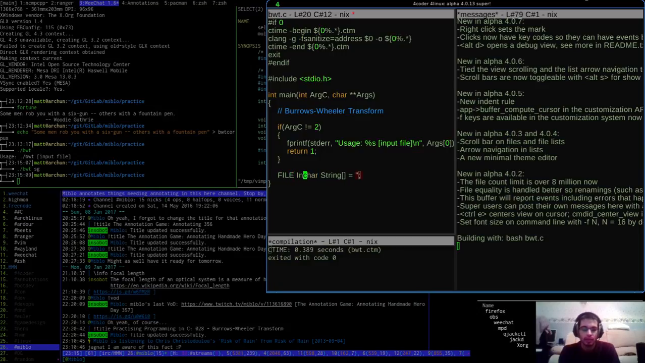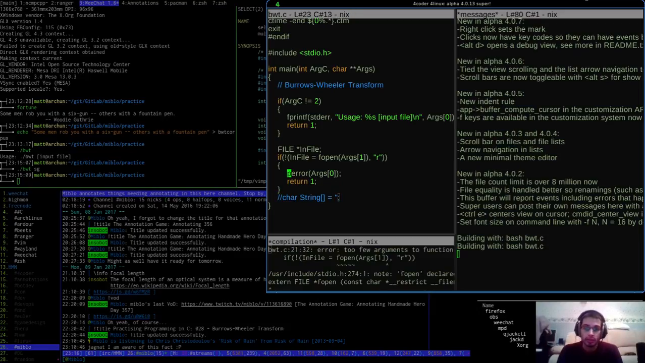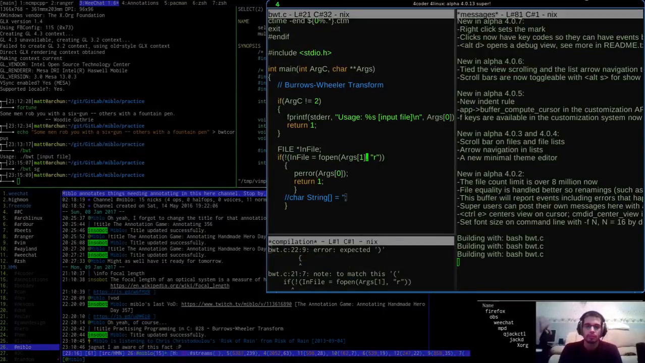Right, good. I suppose I might as well test if that file exists as well. Oh yeah, I've got to do all this business, haven't I? So the input file, it's a FILE, which is in file. And then if we don't get an in file, fopen on the args 1, opening it readable. If we don't get that, then we want to perror, actually, is what we can do. perror args 0, and then return 1.